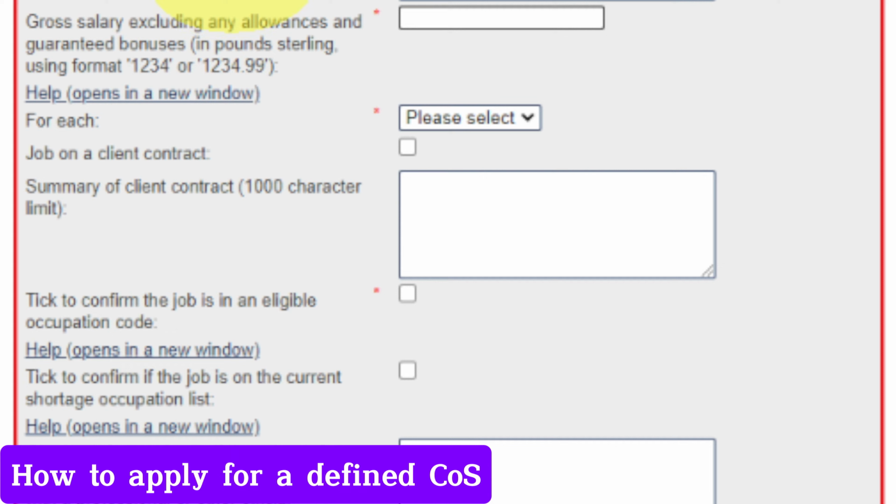The minimum requirement is 38,700, or 30,960 if it's a new entrant for each, and then you have to select that job on client contract, summary of client contract, tick to confirm the job is eligible for job occupation code.